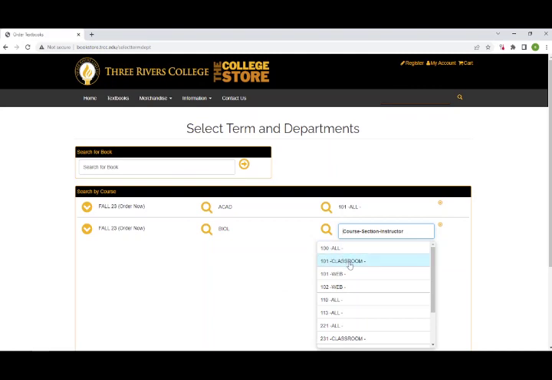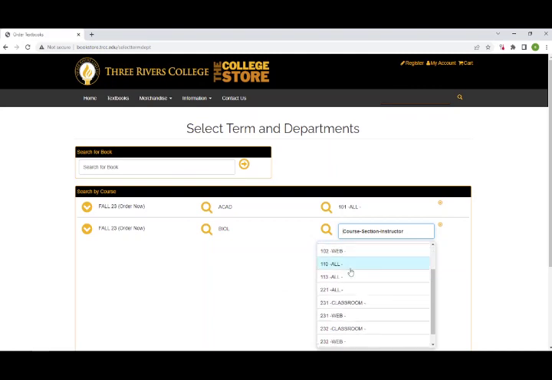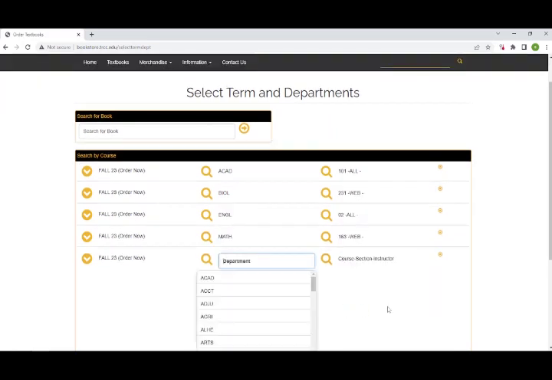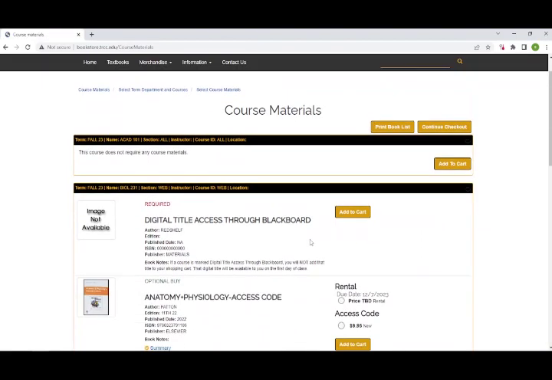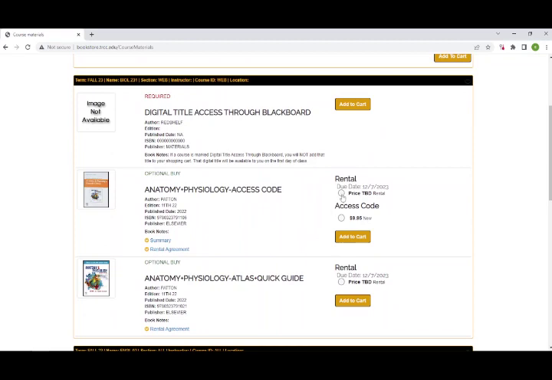Be sure to select the correct sections, as course materials for a web section may differ from the face-to-face section requirements. After you've added all your courses to the list, click View Your Materials. You'll see a header for each of your courses, and the available course materials for each listed underneath. Take note of whether an item is required or optional.